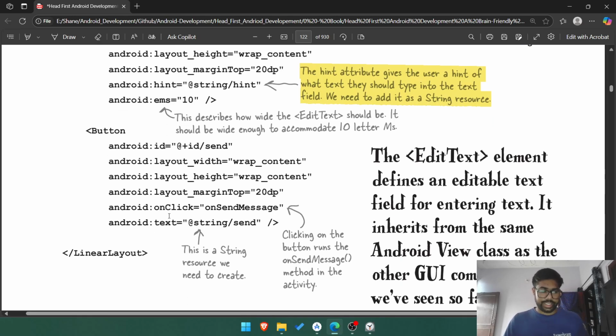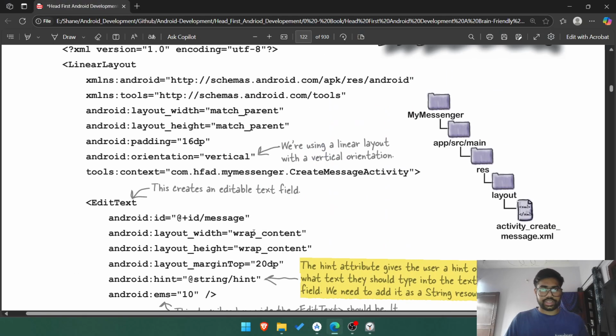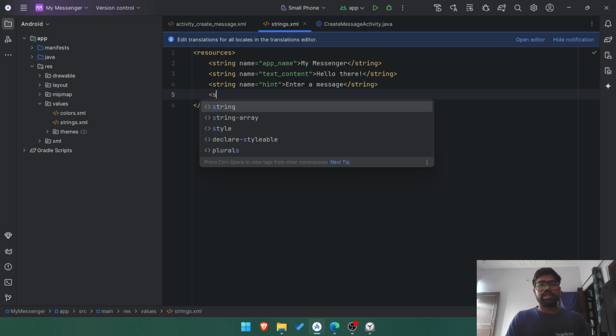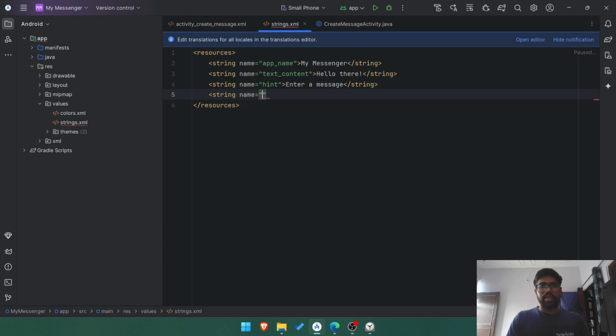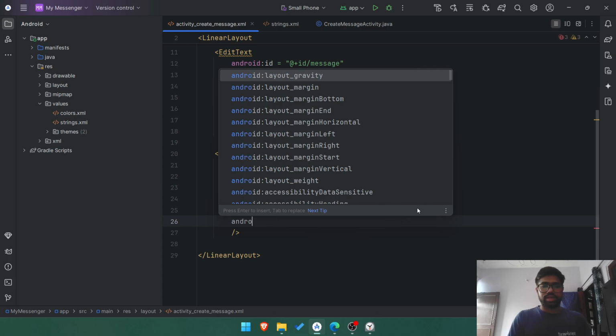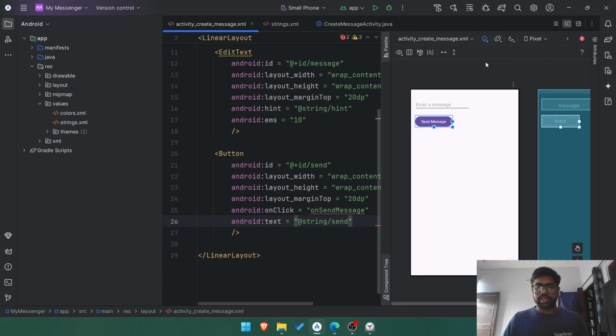Then we create the text with string send message. String send message. We can deploy the text or string send. Send message there.